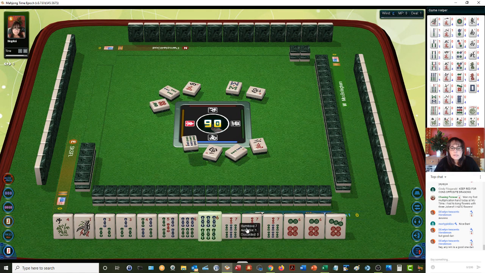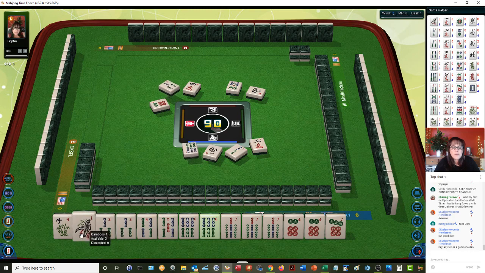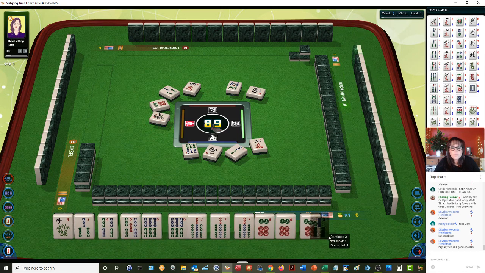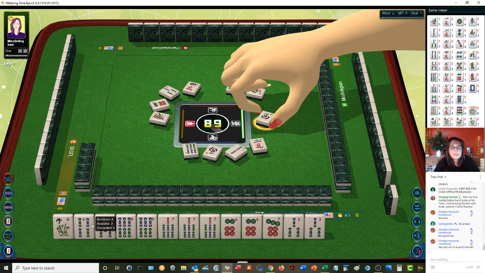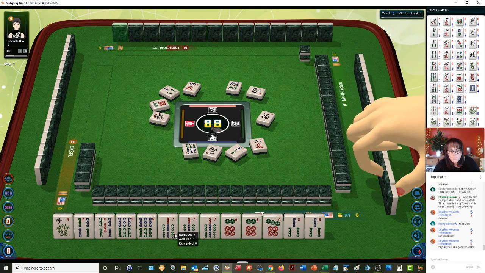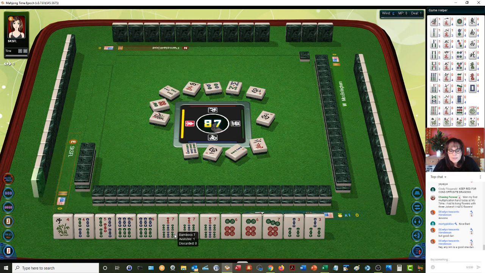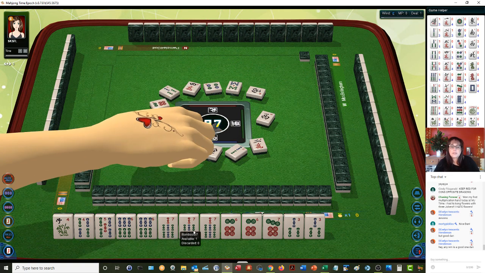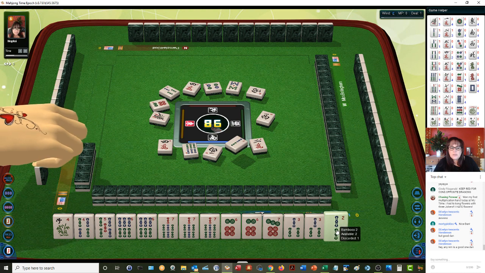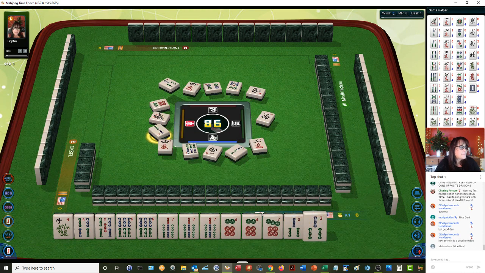So I think 6, 7 is going to be far better than an odd hand. So I'm going to let the 1 bam go. I think maybe single pair pung kong, 4 dots, 5th hand down, 6th hand down under consecutive run looks pretty good. 2 bamboos.